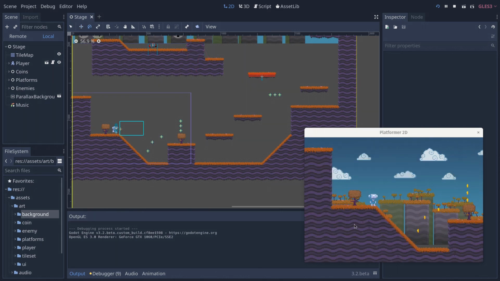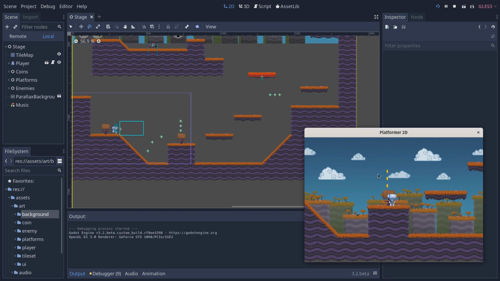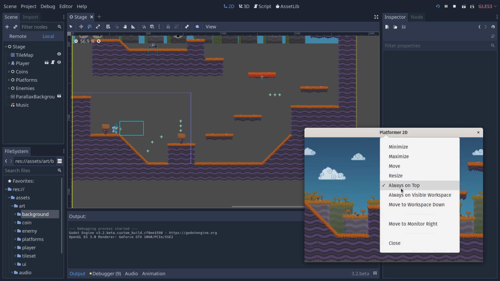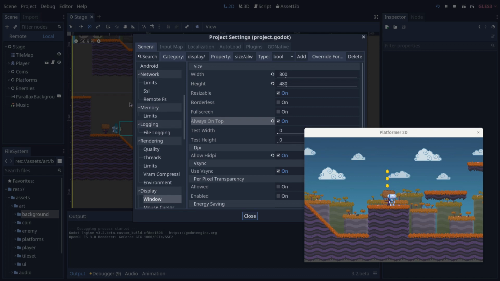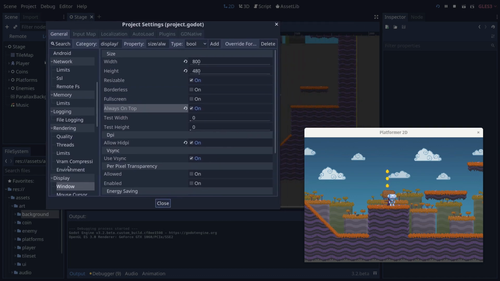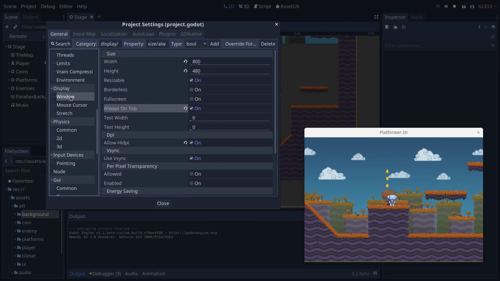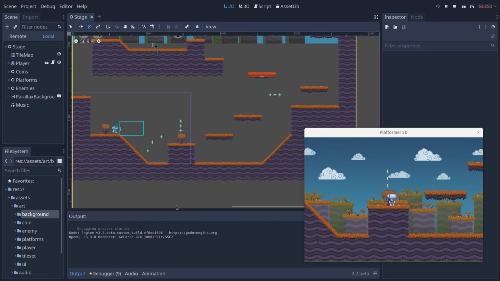So all you have to do is click on that icon in the toolbar to toggle the feature on and off. And you can use the option to keep your window always on top. So if you don't have it in your desktop environment, you go to Project Settings, and you want to go to the Display Window category and make sure that Always on Top is on. It will make the window stay on top by default.